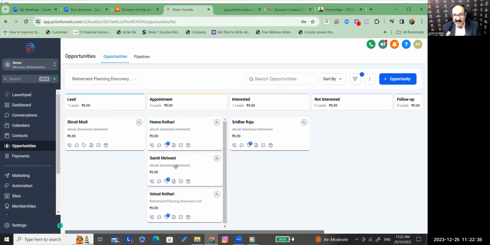Okay. E-book karke band kar diya. The person did not go to the second stage. So I know the stage of the customer. Now, one lead is open. There are 3 appointments which are there. I know I meet this person.